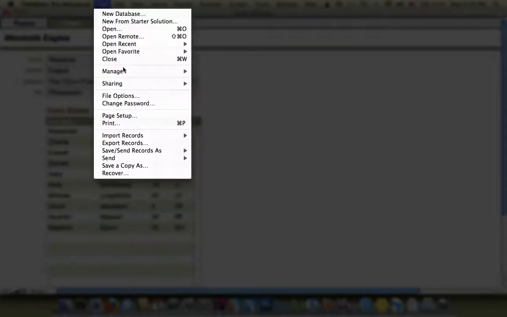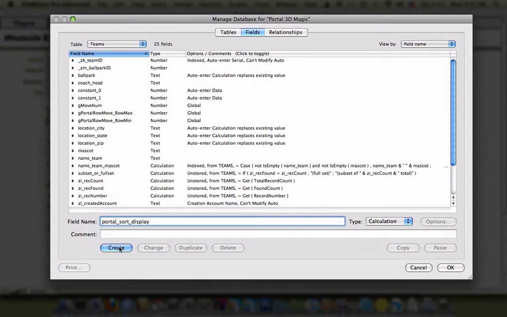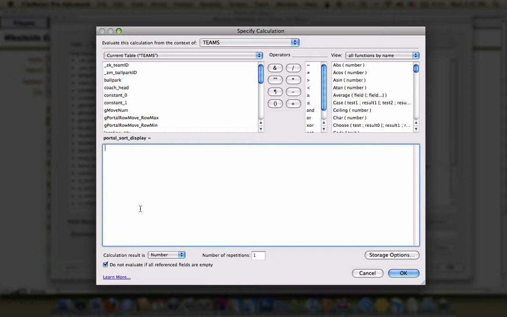So let's go to File, Manage Database, and let's create the field. Let's just call it Portal Sort Display. Now this field needs to be a calculation field. And let's just start this field by saying records are sorted.